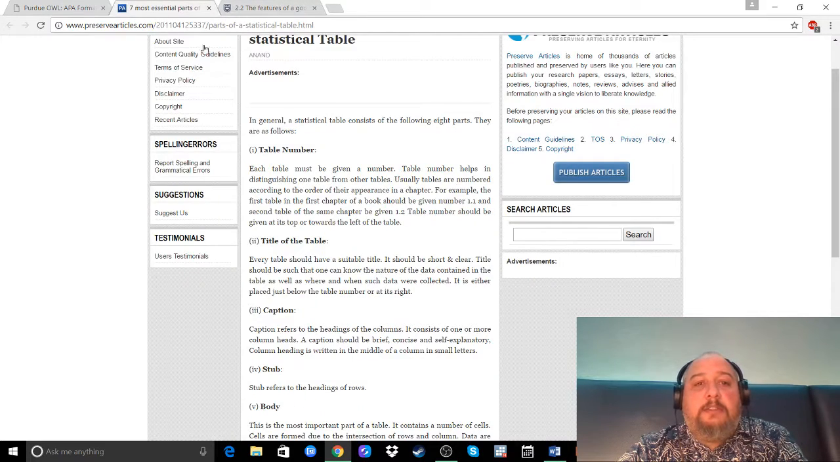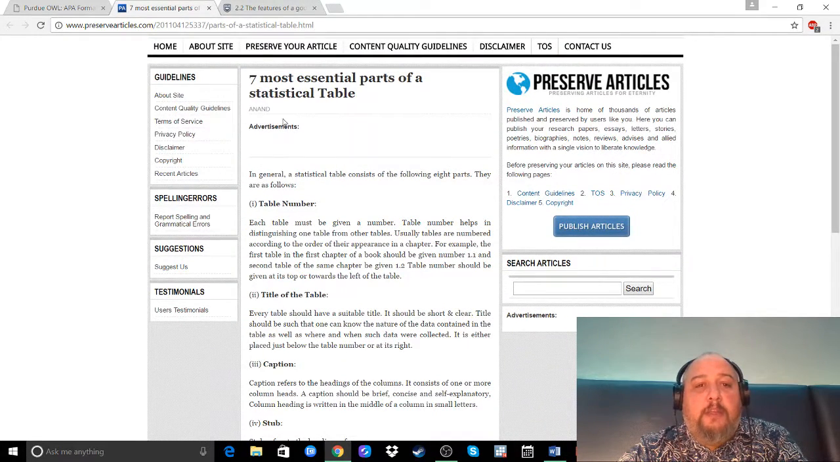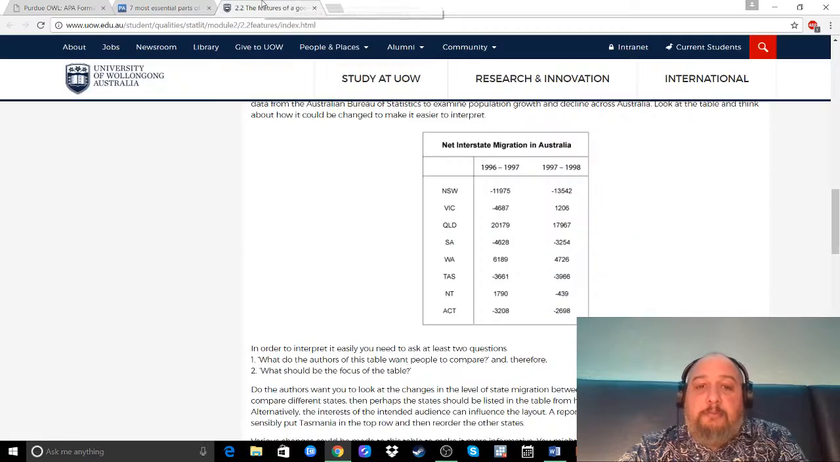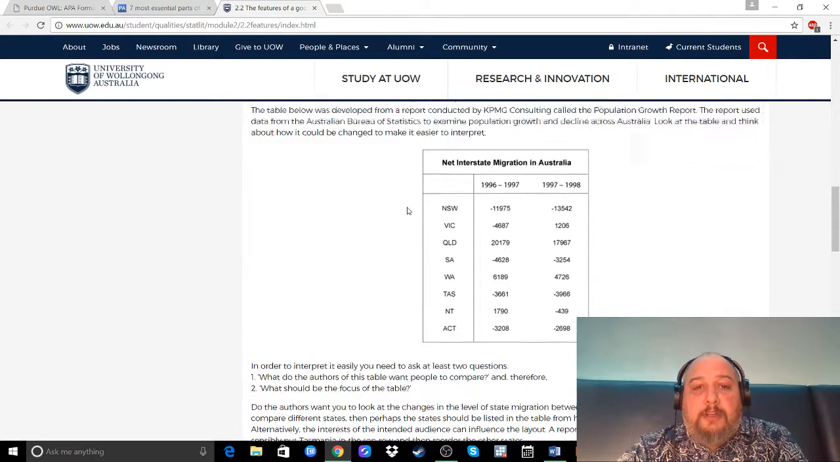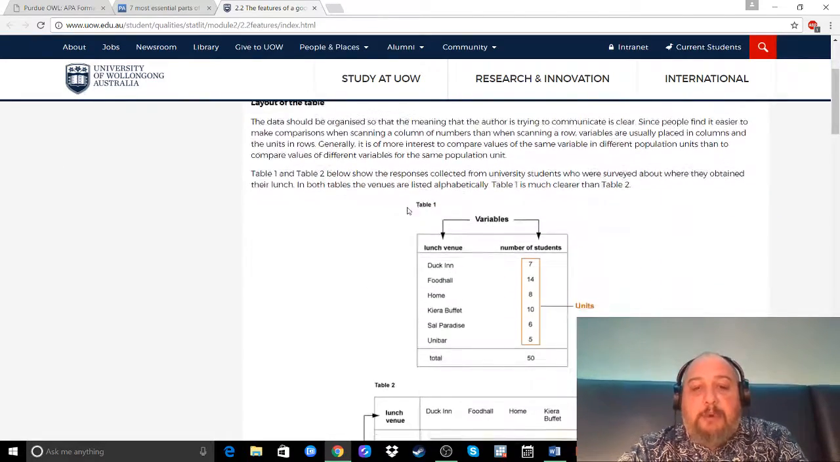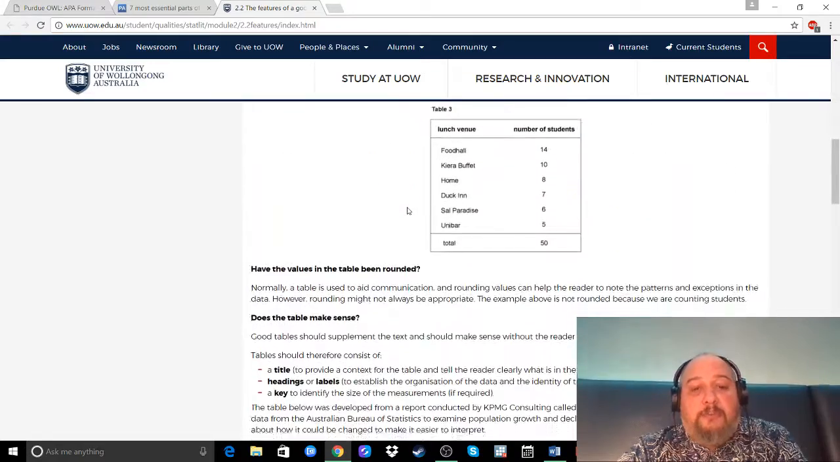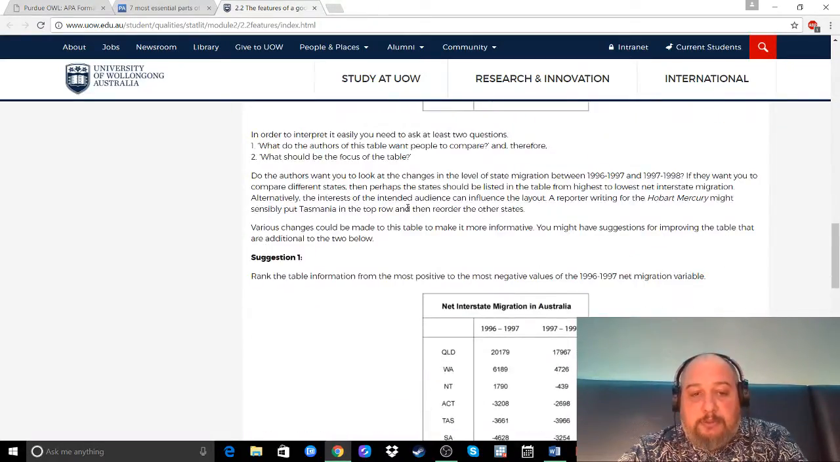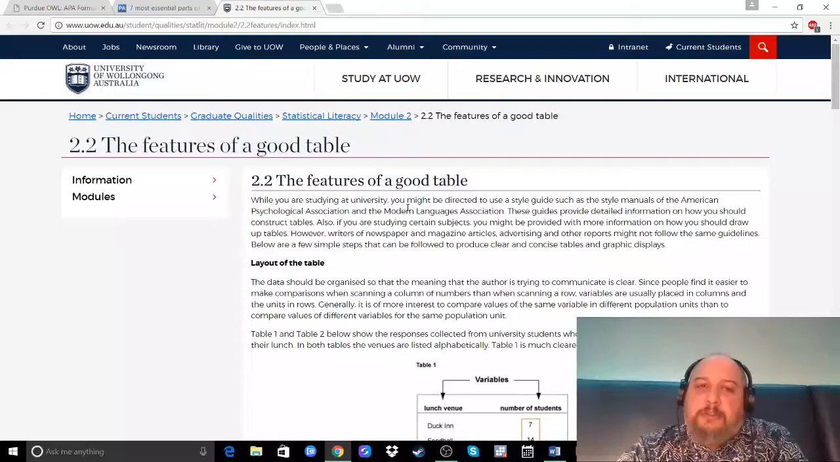Then we've got this website. It says 7 most essential parts of a statistical table, and I think it does a fairly good job of identifying those parts and giving brief descriptions. Now, if you need a little more than a brief description, if you come to this website, it also talks about the features of a good table, but it breaks it out and gives a little bit more information and a few more examples. So it really depends on the time that you're willing to put into it.